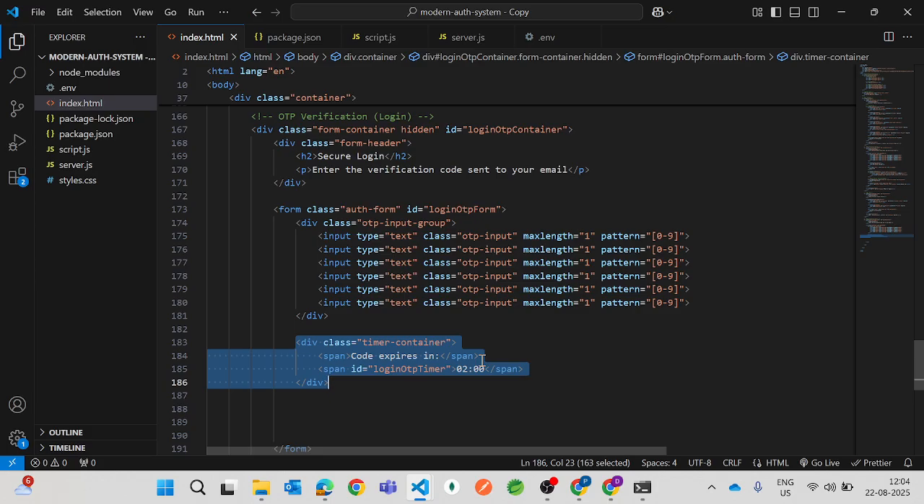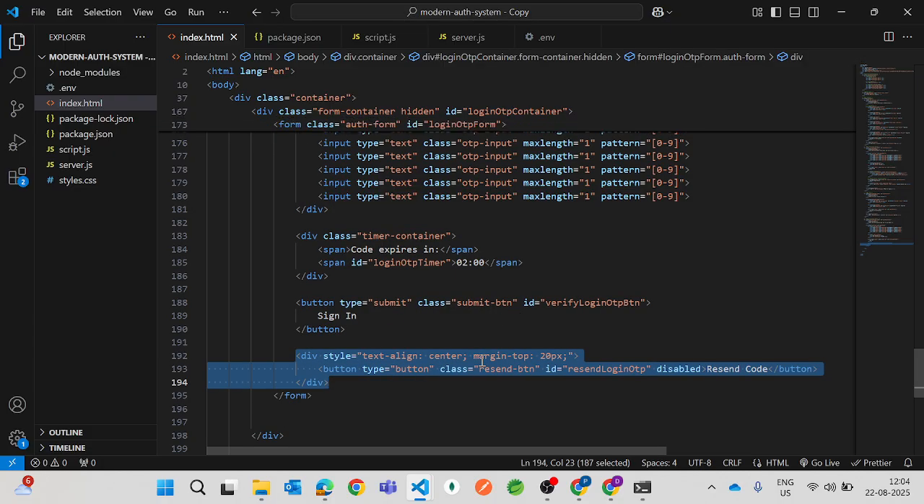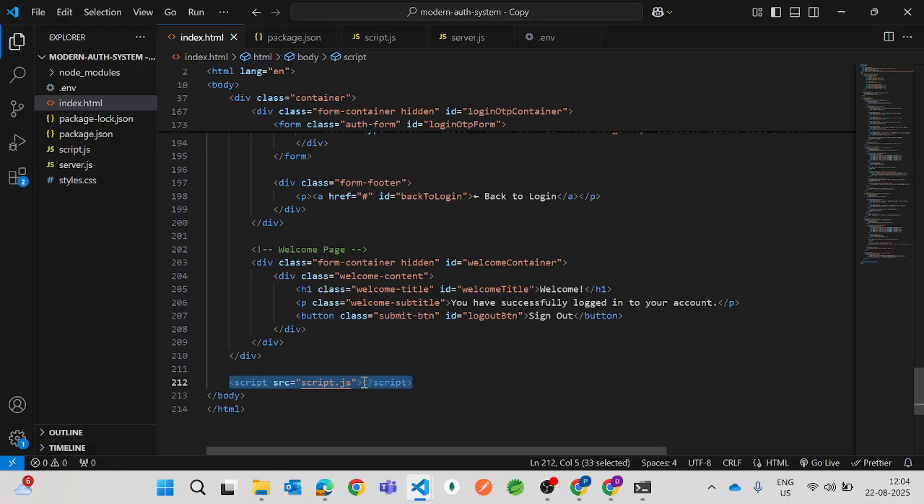Then the code will expire in 2 minutes. The count should start, and then we'll have a sign in button. Once the sign in is done, the welcome page should be visible. So we'll have a code for the welcome page, and this is done, and we'll connect our script.js. If you have done it up to here, congratulations, our first step is done. You can just run this in your Chrome and see.